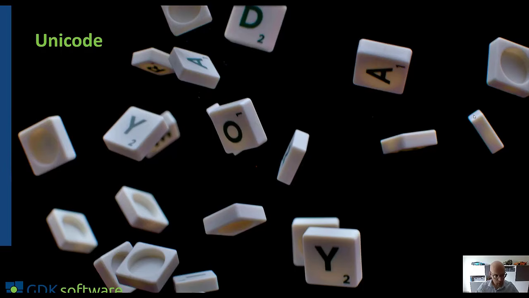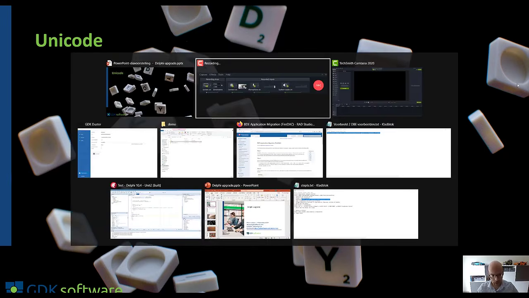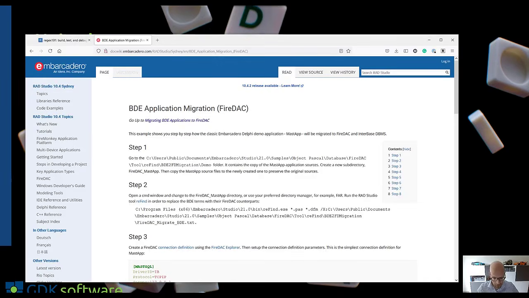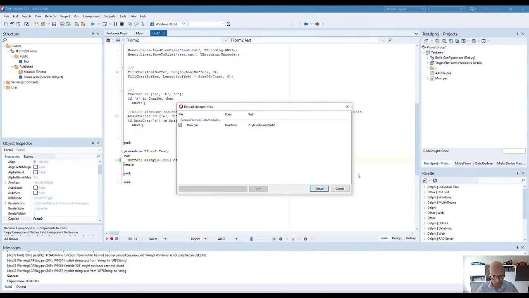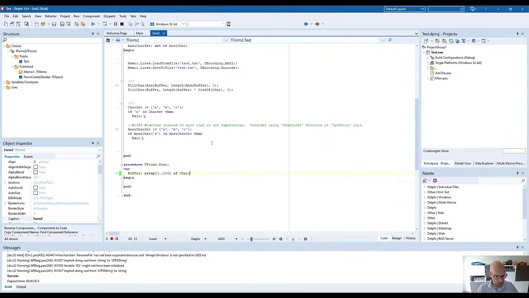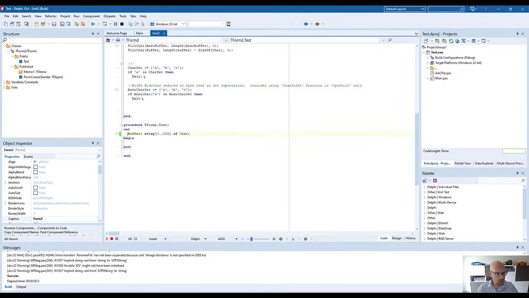I'll show you a couple of things in Delphi to make sure you understand the difference. So here we are. This is just a very simple example. Right now here we have, for example, a buffer, an array of char. With Delphi 7, this would be an array of AnsiChar. With Delphi 2009 and later, this is a WideChar array. Although if you just use it as it is right now, it should work quite fine.